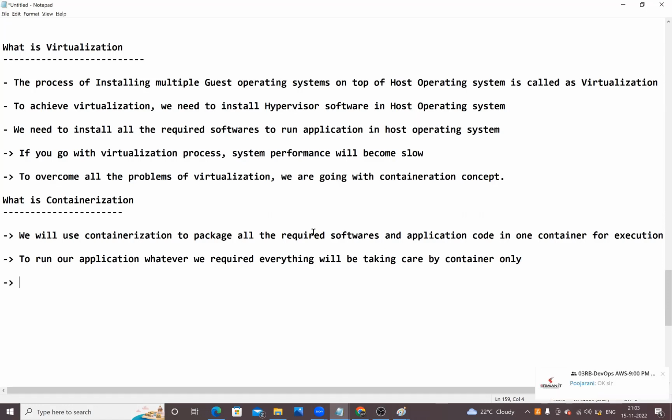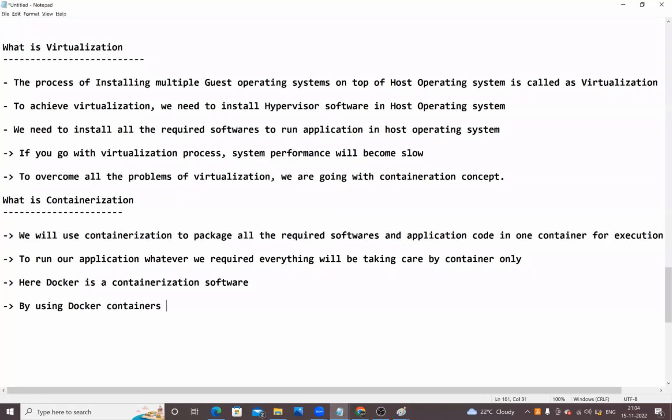Docker is a containerization software which we are going to use, guys. Using this Docker, by using Docker containers, we can run our application.